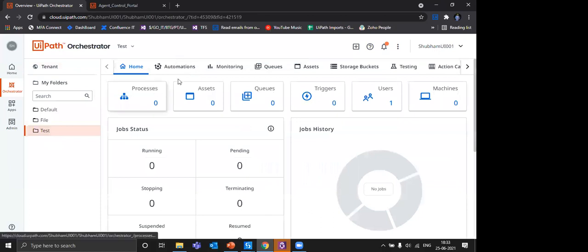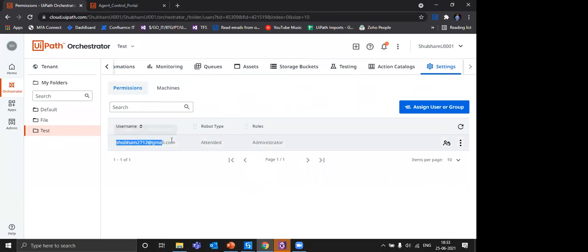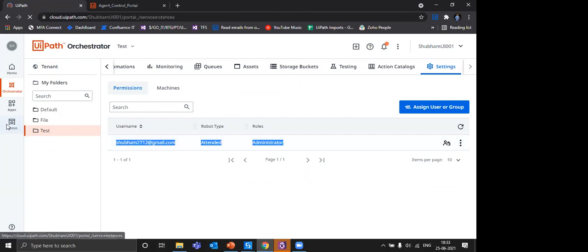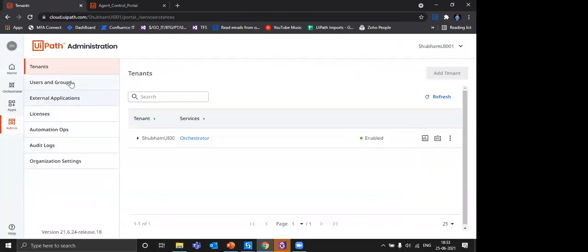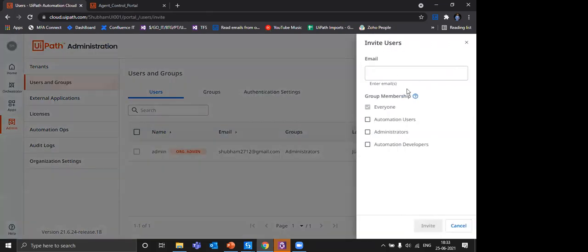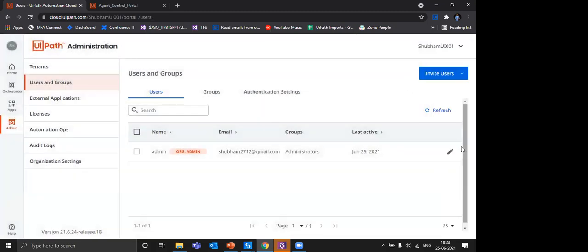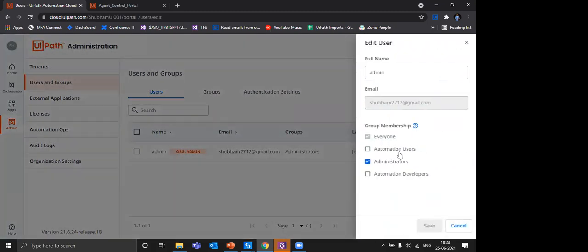Now, as you can see, this has a different view altogether, and one user is already defined. Because I'm an administrator, I'm being assigned to this automatically. But if you need a different person to be accessing, you need to go back to the admin page on the left side. Then you would be going to the user groups. Over here, you can invite new users and then assign the respective users the rights as per your requirement. If you want to edit them also, you have a version of editing it, automation user and developer. Because the administrator has the highest access, you would be having access to all the modern folders if you are an administrator.